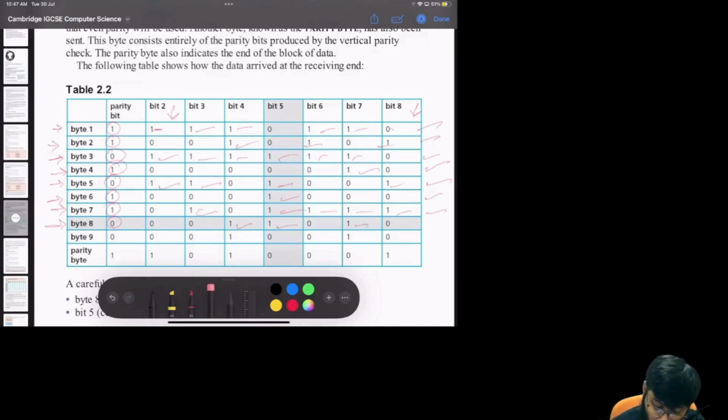So if that is wrong, what are you going to do? You are simply going to highlight this byte. So I just simply highlighted this byte. Now coming to the rest, byte number 9, 0, which means the number of ones should be even. 1, 2, perfect. Parity byte, the number of ones should be odd. 1, 2, 3. Okay, that's fine. That means only byte number 8 is wrong, otherwise all are perfectly fine.